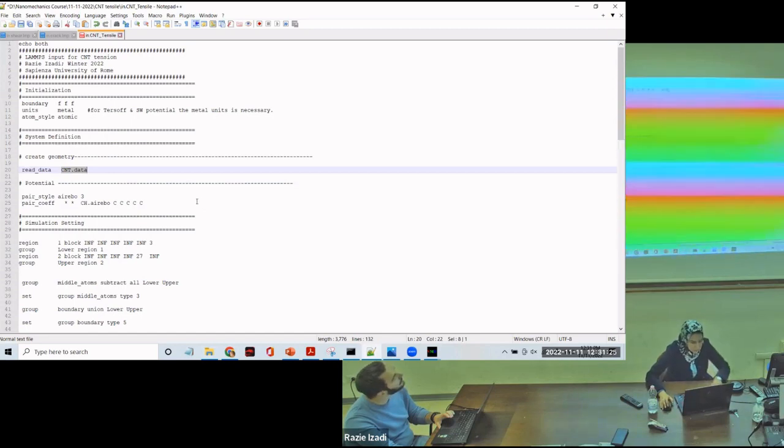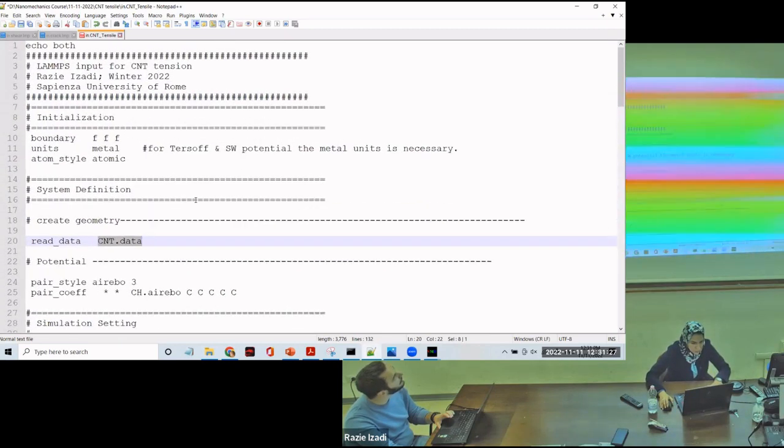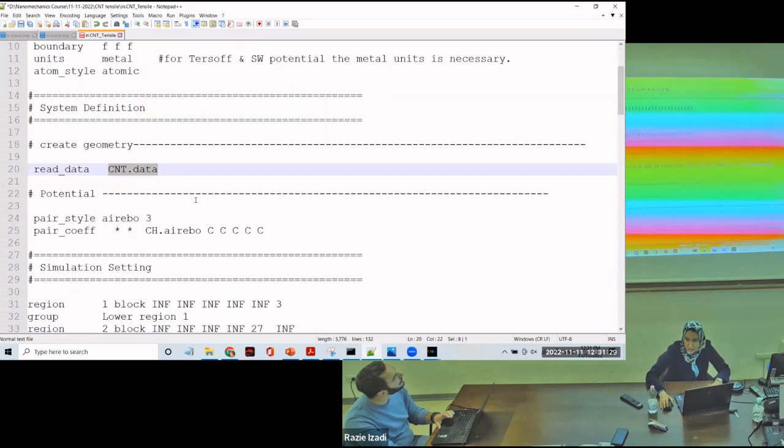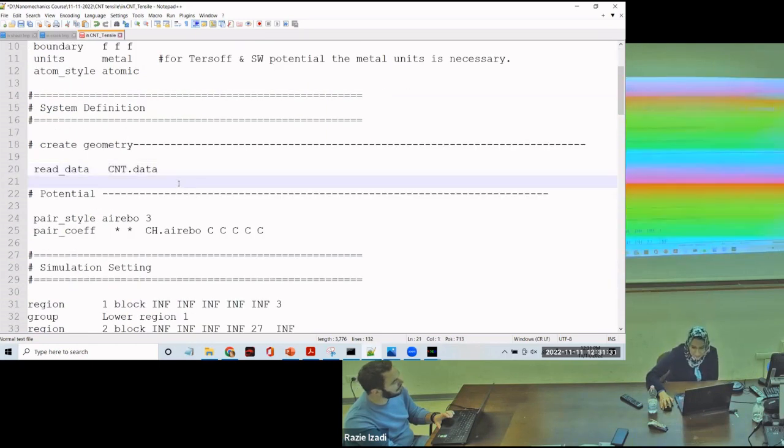Oh, zoom in? Okay, sure. It's better? Yes. Okay, thank you for your recommendation.